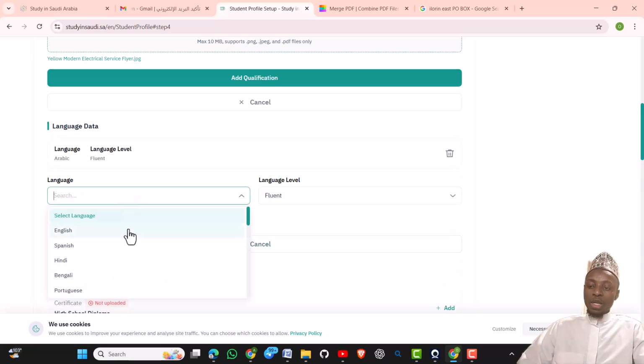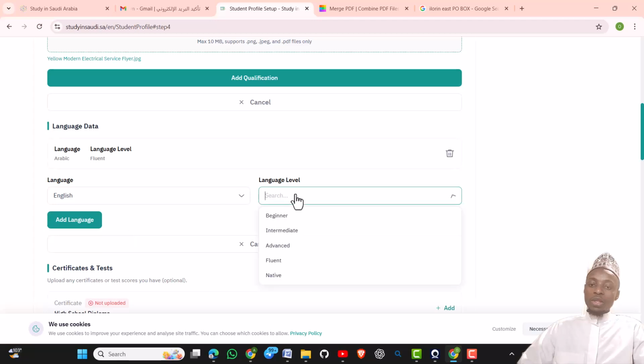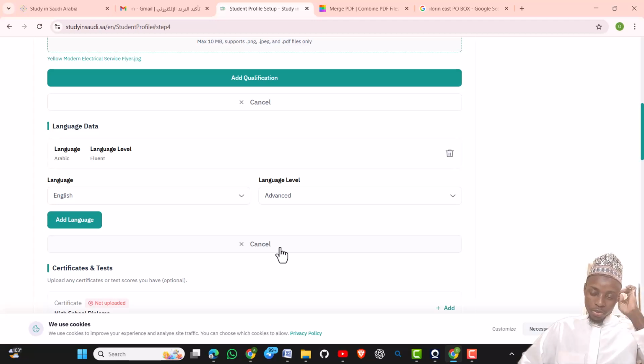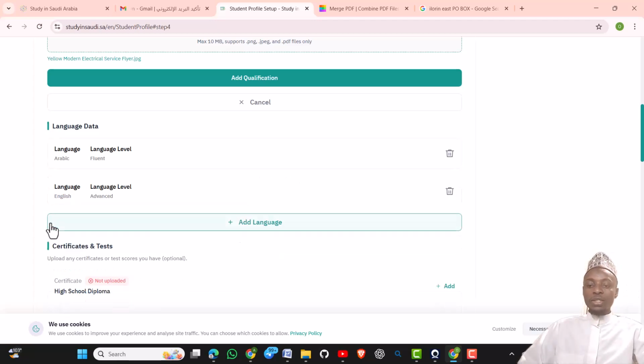I can speak English. For this language I cannot choose fluent, because I actually have a problem with English because I don't practice again. It's been a very long time speaking English. So I do not practice again. I will just choose advanced. So I will go ahead and add the language.